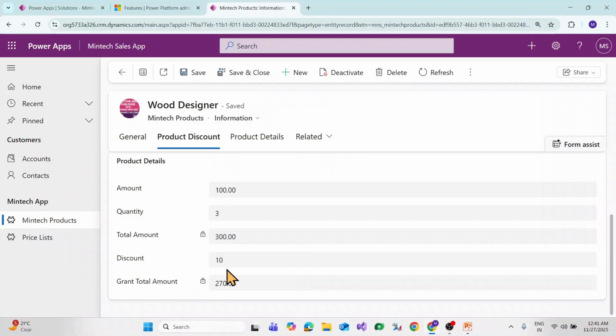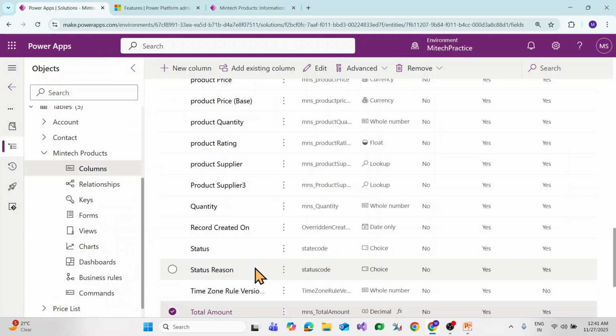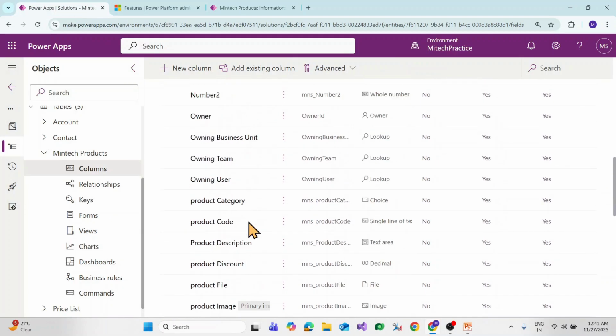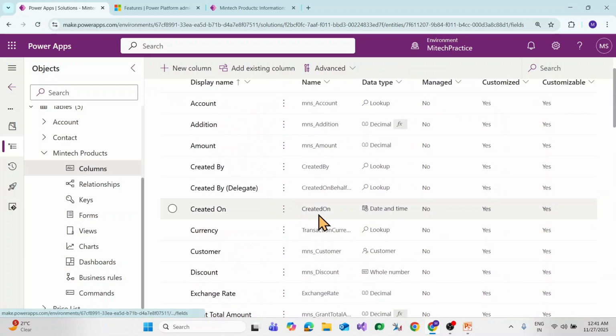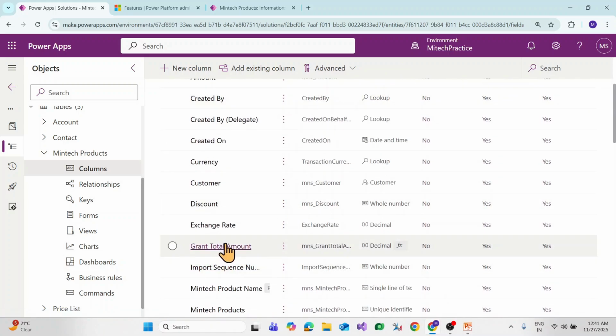Discount is a whole number. I am giving a 10% discount. Now here is a grand total amount. Grand total amount again is a calculated column. Okay, now grand total amount, I need to open the grand total amount column. Okay, here is the grand total amount.